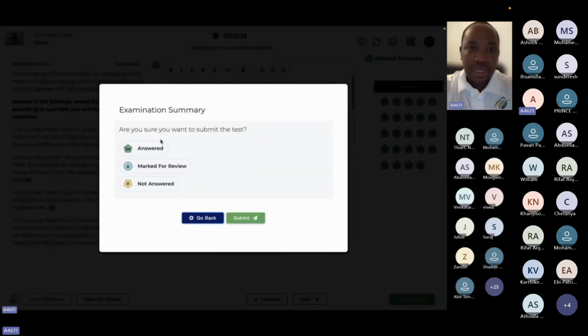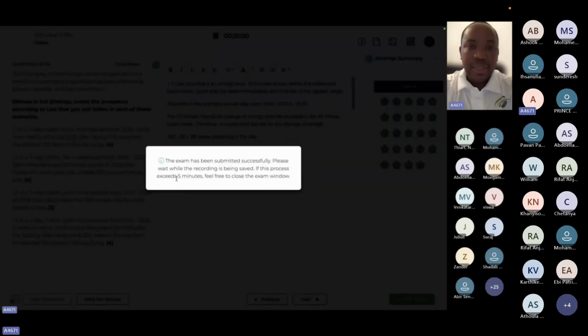All of your questions again, if you want to check your answers before submitting, all the way from question 1 through to question 24, or however many questions there are. I think there's 27 in the real level 3 exam. So now I'm going to submit exam. And it says, are you sure you want to submit the test? 24 questions answered, 0 for review, 0 not answered. Happy days, submit. The exam has been submitted successfully. Please wait while the recording has been saved. If this process exceeds 5 minutes, feel free to close the exam window.